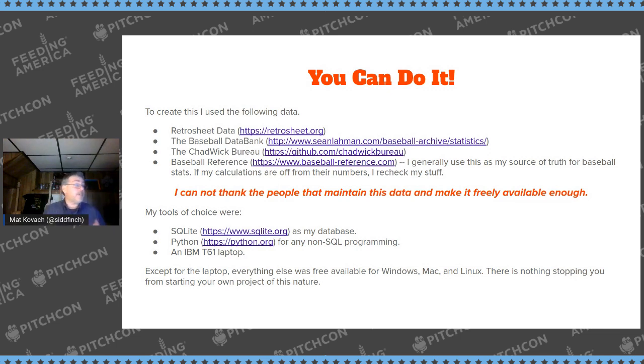Absolutely, positively, you can do this. The information I got is Retrosheet data. It's from retrosheet.org, the Baseball Data Bank, Lahman's, Baseball Archive Statistics, and the Chadwick Bureau. It's a SABR member, Dr. Ted Turocy.